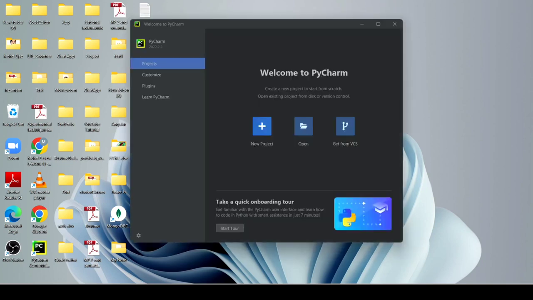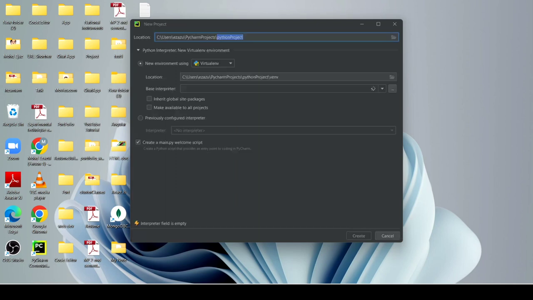Coming here, just click on New Project, or if you have any other project, you can just open it. I create the name my first project, and just leave all the other things as they are and just click on create.